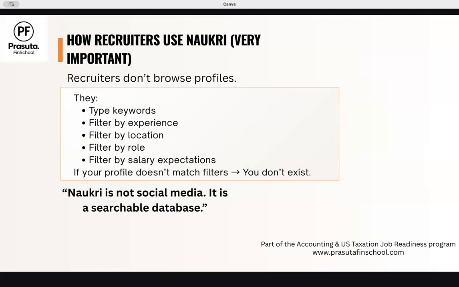First, understand how recruiters use Naukri. This is very, very important for you to understand: how recruiters search for a candidate, in order to make our profile in such a way that we fit right into those filters. You must understand where to go and how to go in order to reach a particular position or place, right? This is what we will be understanding in this slide.